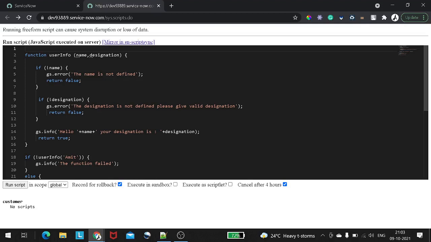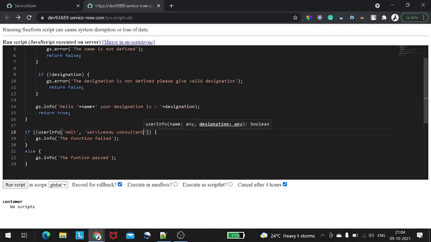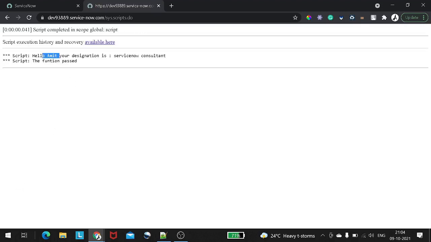Now let's try to add the designation. So I will add the designation as I'm a ServiceNow consultant. Perfect. If I run this out now, it will not fail. So if I run this out now, it will give, hello Amit, your designation is ServiceNow consultant. Perfect.